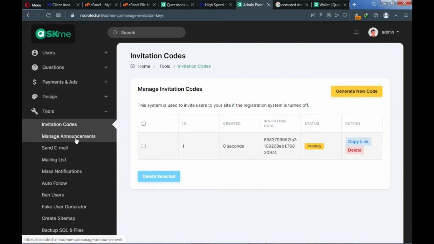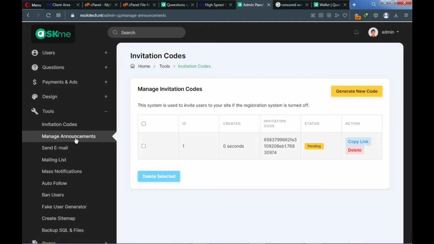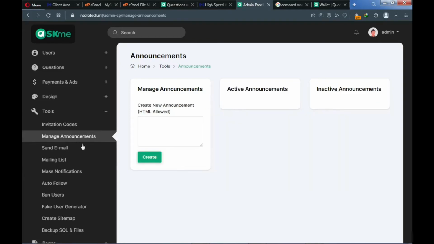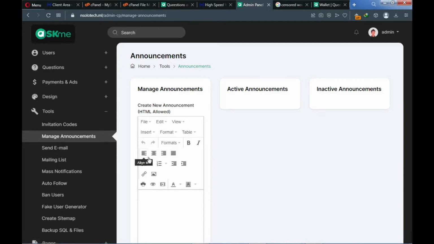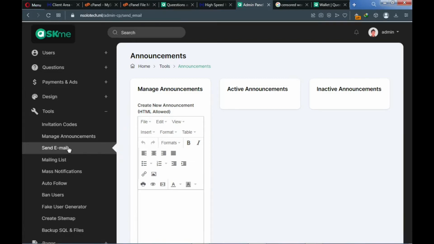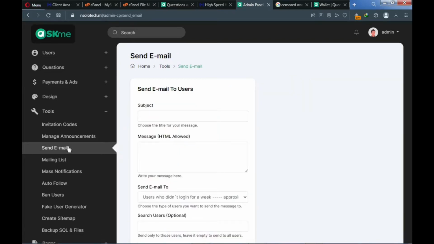Okay, so manage announcements. Most of these things are self-explanatory. Okay, so you can create an announcement here. So you go ahead and create an announcement. This is like a text editor. Okay, so you can click here and create an announcement on your website. Okay, send emails. If you want to send emails, this is where you do that.